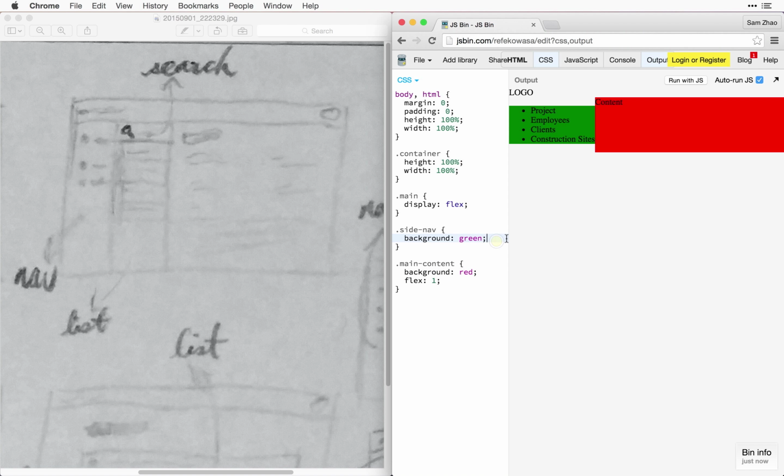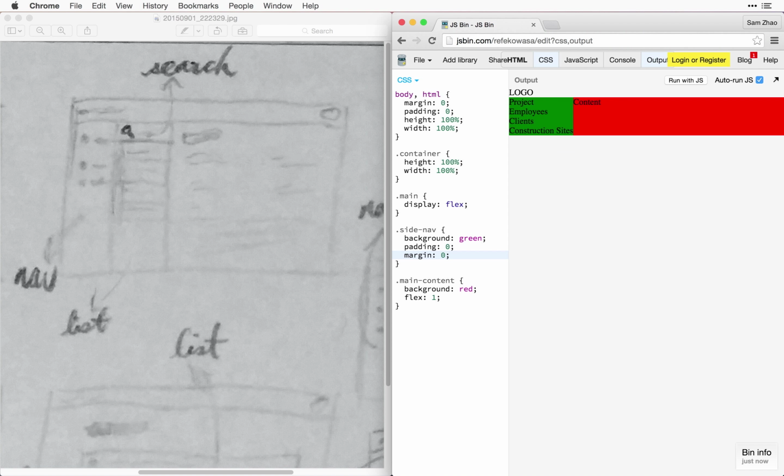But of course, before that, I need to clear the style of our UL, because UL has some browser default styles such as padding and margin. Cool. And I also want to get rid of the list style, which is the bullet points. All right.